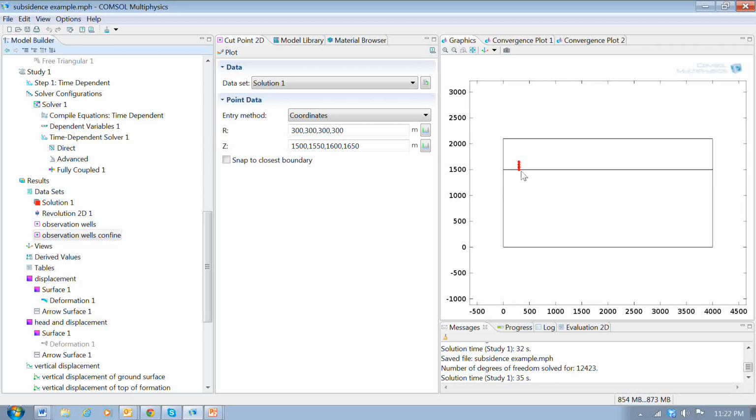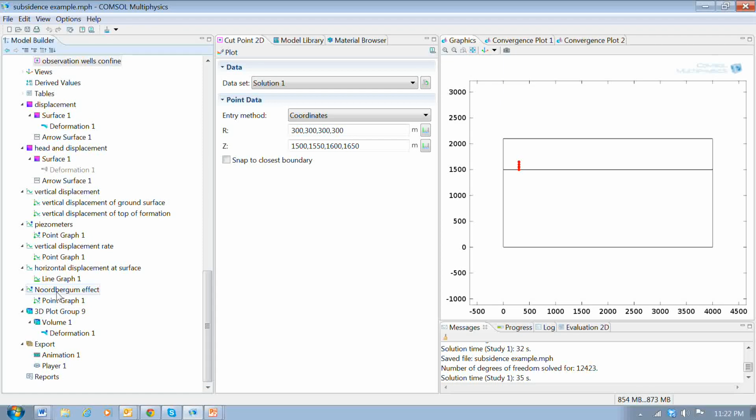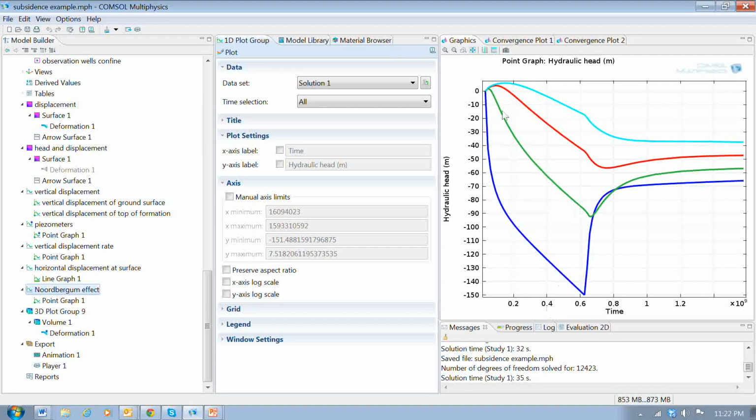Here are these piezometers. One is right at the contact, and then they're at various distances away from the contact up into the confining unit. And so let's plot those. Okay, so this blue line is the piezometer that's in the formation, in the reservoir, and you can see the head drops by 150 meters after this time period, and then it comes back up after pumping stops. Okay, so that's fine. That's what we expect.